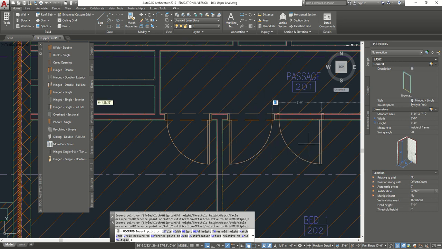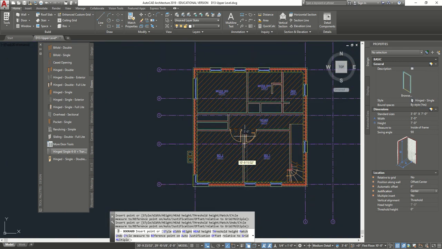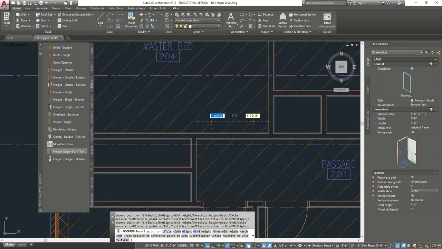Why do we turn off the object snaps? Because if we had those on, it would be snapping somewhere else where we don't want it to snap. Now we're going to move to the master bed, which is up here, and we're going to put the door right over here. Come on, my computer's a little slow. 6 inches again, and we're going to click. That one's done.